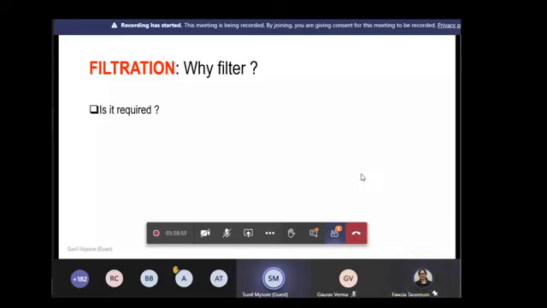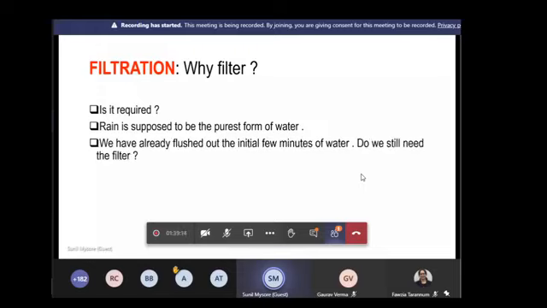Next is the filtration. So now I come to the important question: why is it required? Is it required at all in the first place? As we all know, rain is supposed to be the purest form of water. But still, do we need to filter it? Given that we have already flushed out the initial few minutes of water, do we still need a filter? To actually answer this, I also don't know. I will try to tell you what little I know, but very frankly, I don't know the answer to all these questions.